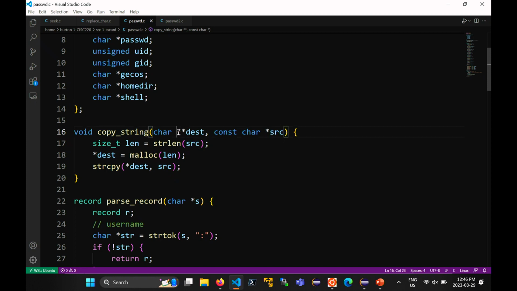Notice here this is a double pointer, a pointer to pointer, which we saw a few lectures ago. Someone is going to pass in the address of a pointer where they want to store a string. This function is going to change that pointer so that it points to an array that's big enough to hold the contents of the string.